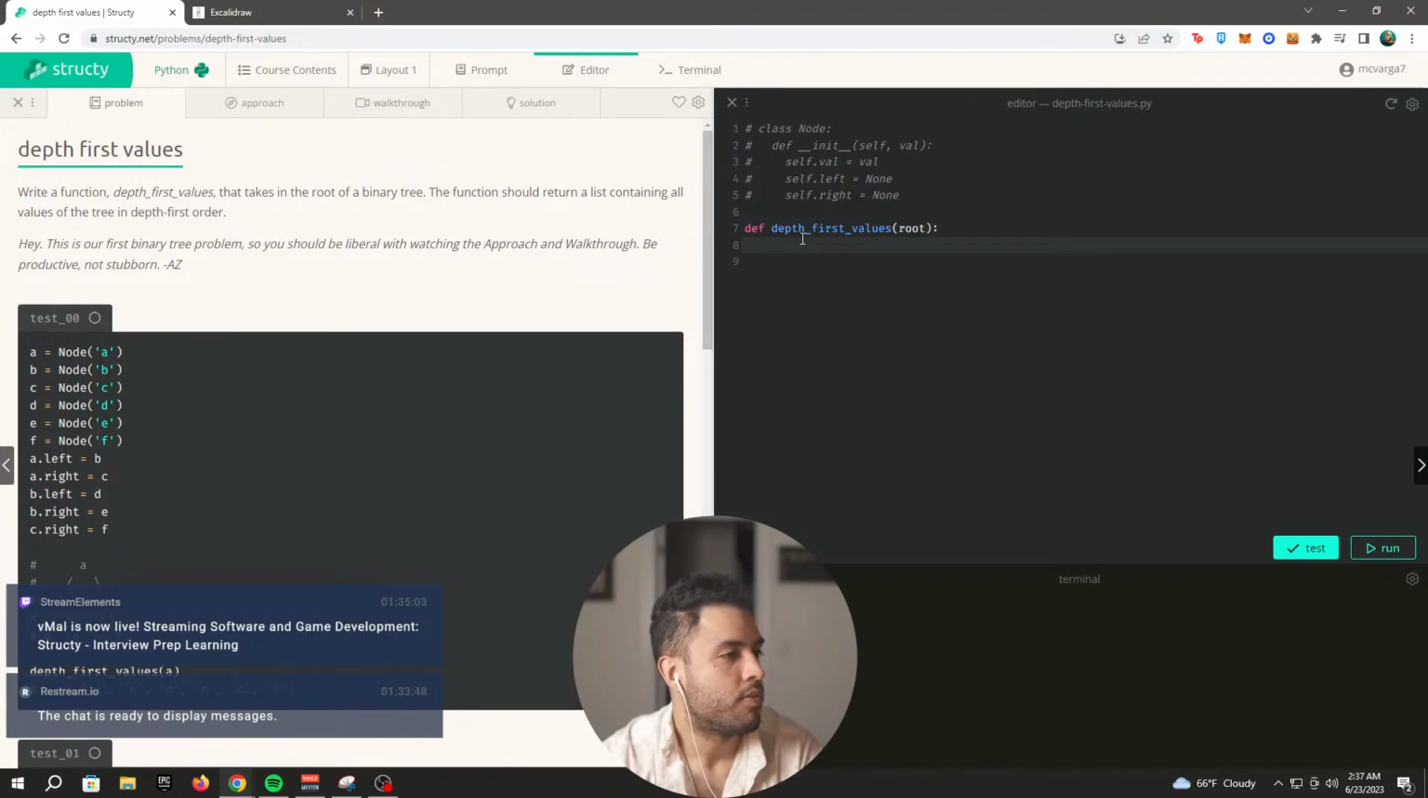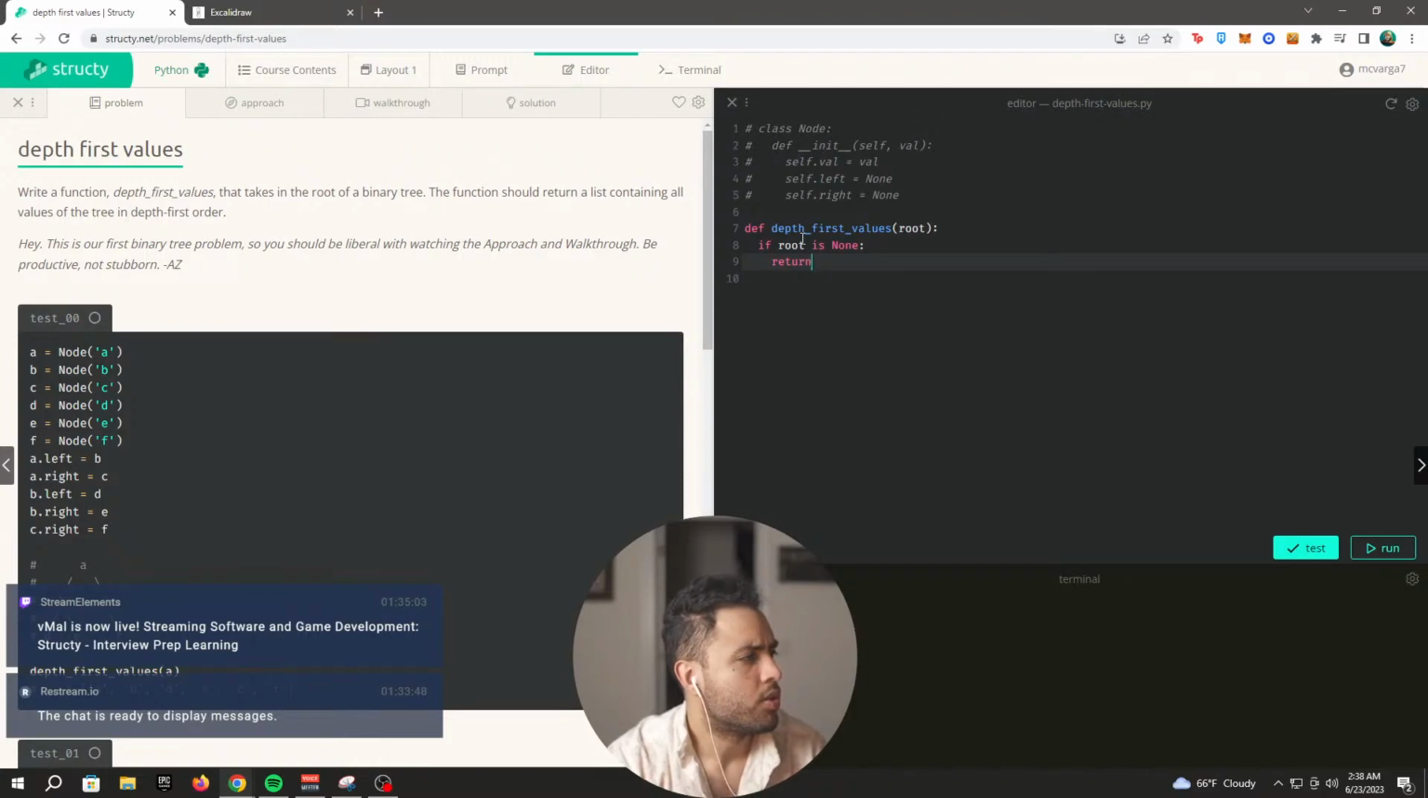So the base case is if the root is equal to none, if the root is none, then return a list containing all the values of the tree in depth first order.